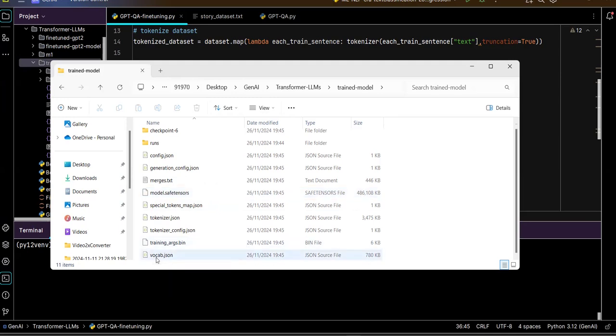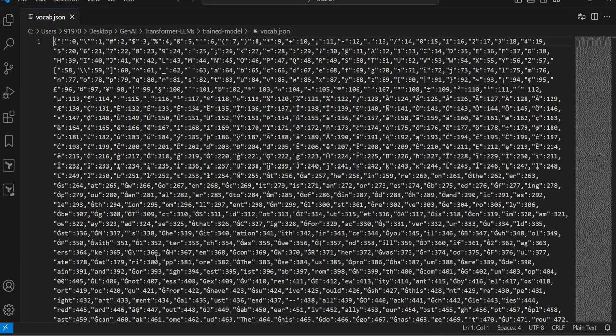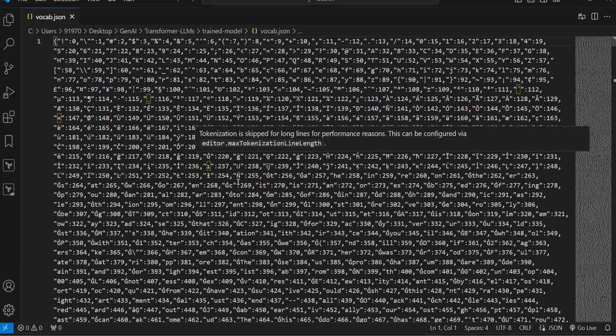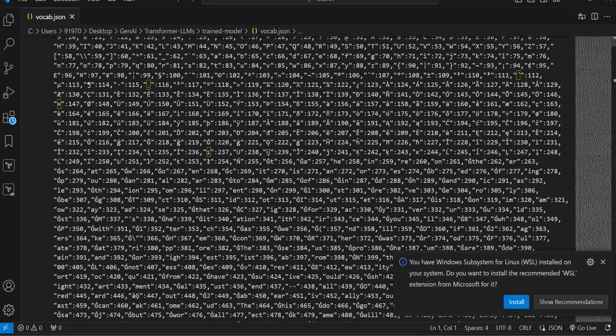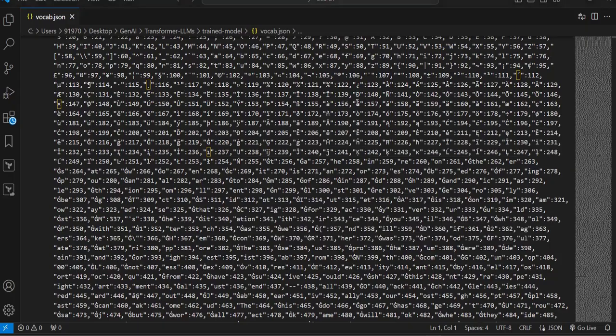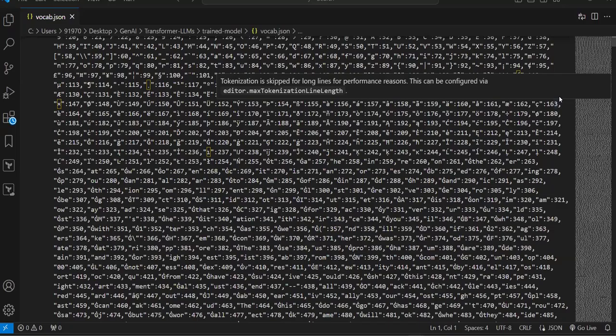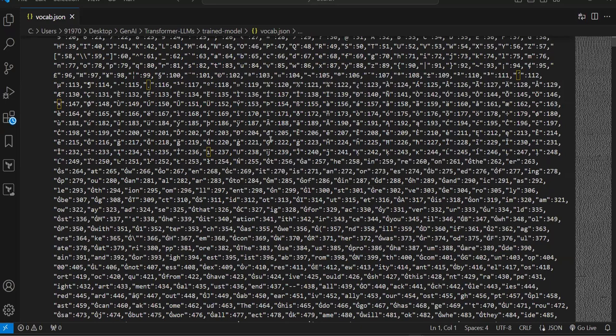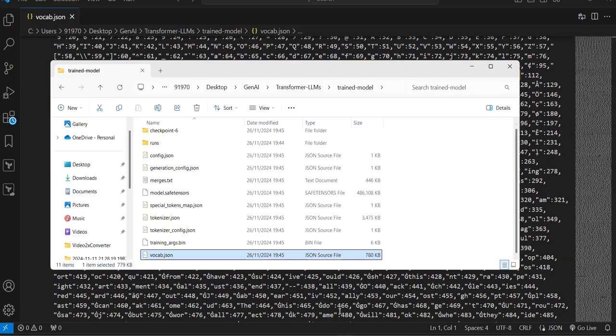And this is the vocabulary. So what does this vocabulary.json indicate? It indicates the vocabulary, nothing but for each and every word, how the data will be represented. The tokenizer actually uses this vocabulary.json file in order to tokenize our data. So this is the vocabulary that our tokenizer will use whenever we train our model or tokenize our data using the tokenizer.